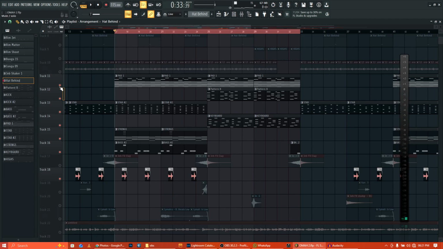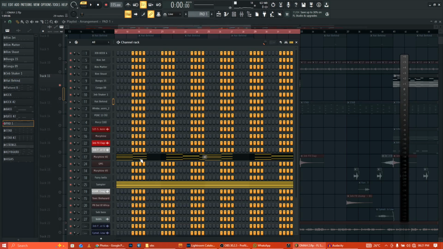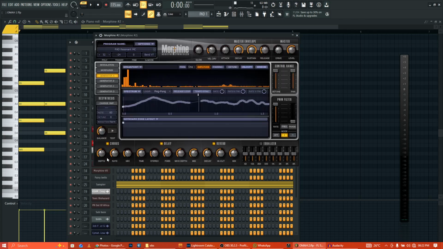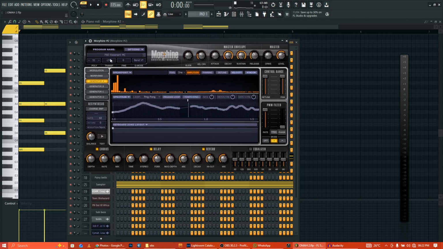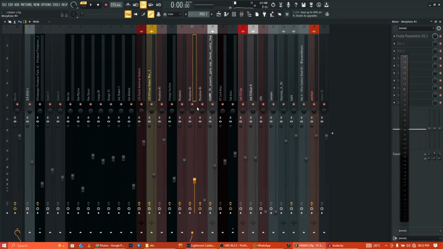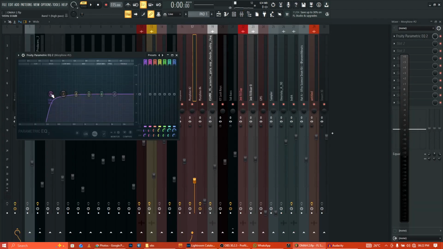Okay, so the very first sound I added for the melody was this pad. I used Morphine. This is the chord progression for the pad. The name of the preset is Morphine Pad Resonant MC. And of course, I took it to channel 17 and I added Fruity Parametric EQ just to cut out the lows of the pad.